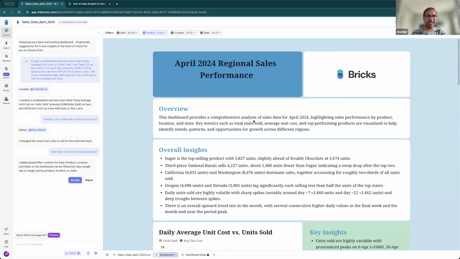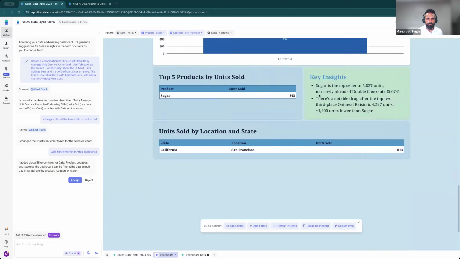So yeah, awesome. And I can do multi-level filtering as well. If I want to see sugar only for a few specific locations, I'll be able to do that over here. So let's say I want to just do it for San Francisco. How much sugar in San Francisco? It's great, saying how many units are sold.